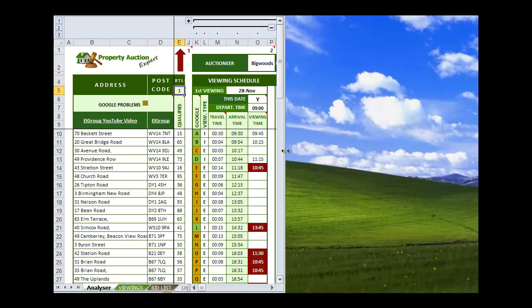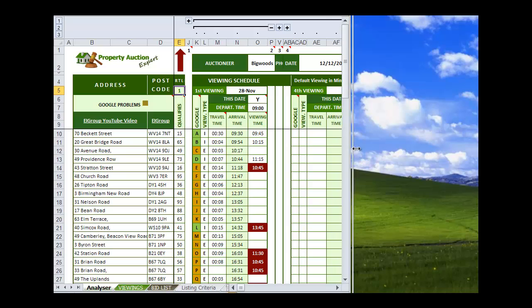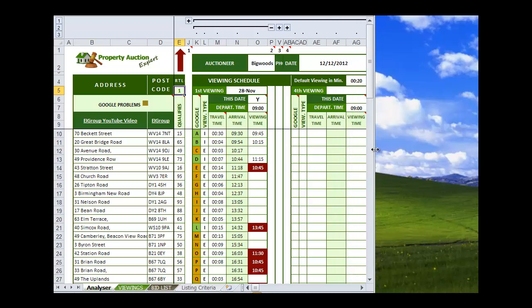So to take you through, I've forgotten one thing I must show you before I close it down. So to take you through what's in this viewing schedule, obviously we have the address of the property, the postcode, which is vitally important, and the lot number.